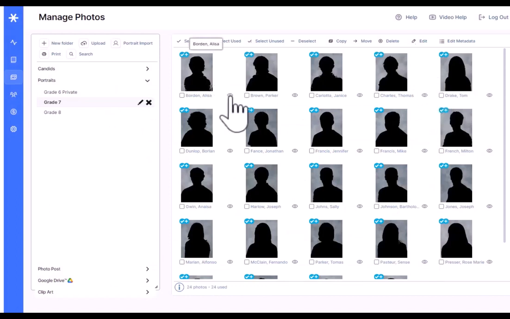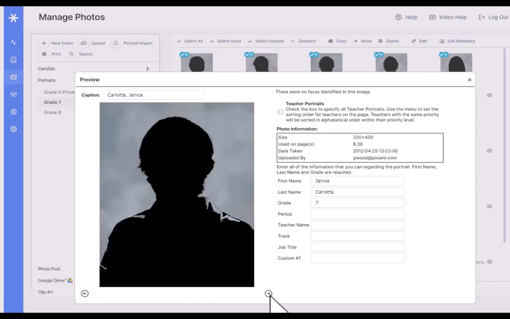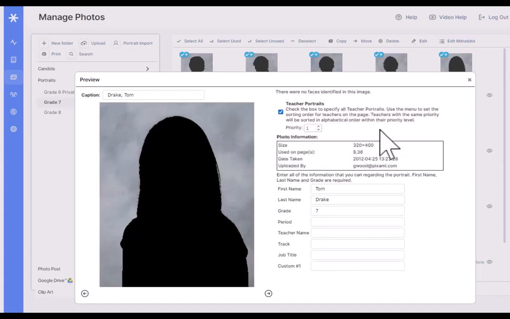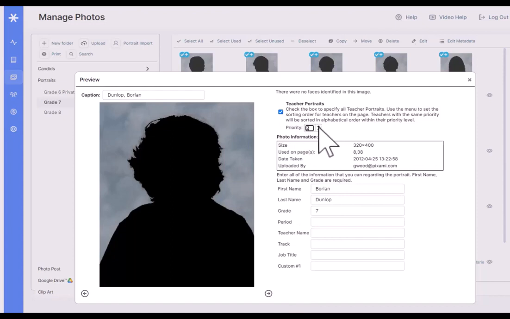Also, you can click on the little preview icon next to any portrait, and you can move through and see all of the portraits, as well as all of their metadata. If the teachers are in the same folder, you can check this box to specify that this is a teacher portrait. Later on in the portrait wizard, this checkbox will override the alphabetical order and always put this teacher in the first position. If you have multiple teachers in a class, you can add an additional teacher portrait and also give them a priority, which determines the order that they flow onto the pages.